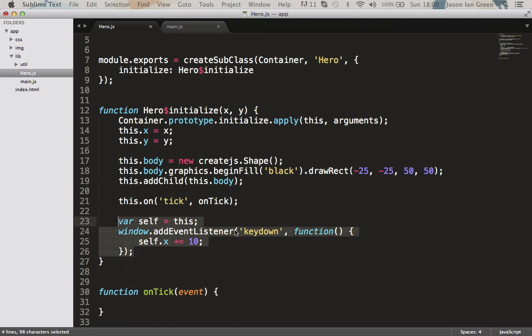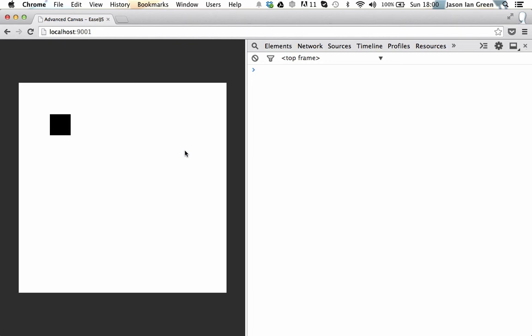So we've set up a simple event listener for key down, and we change the X position of the hero by 10. If I look at the result of that, when I press key down, you'll see that the hero moves a little bit, then there's a pause, and then he continues moving. This is obviously not the way we want to control our hero. This is because of the way that key events work.